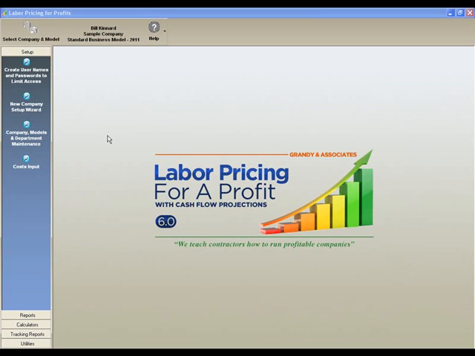Hello, and welcome to this tutorial to learn a little bit more about the Net Profit Analysis Report in the Labor Pricing for a Profit version 6.0 software. Once we have our software running, we've entered all of our costs input, we've set up our company, we can now start to look at some of the data, the reports that the software can crunch for us.